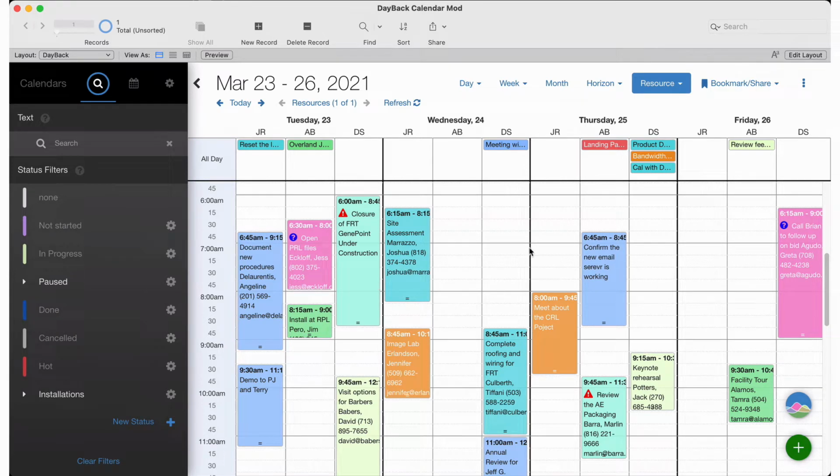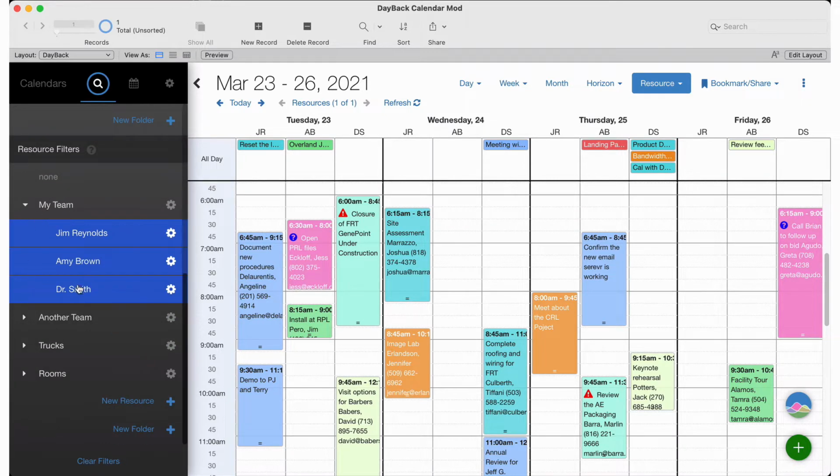Hi, I'd like to show you a great mod that Casey has written for enforcing conflicts in Dayback. So just a little orientation, what we're looking at is 4 days and 3 resources, and these resources are, because I've clicked on this folder, my team, so I've got these people, Jim and Amy and Dr. Smith here. So let's make a conflict and see what happens.